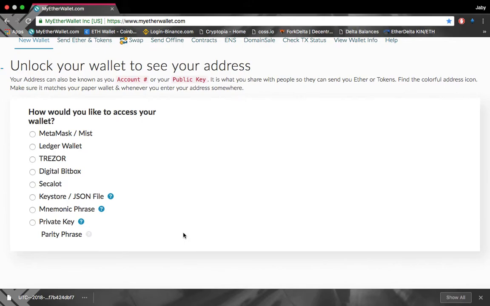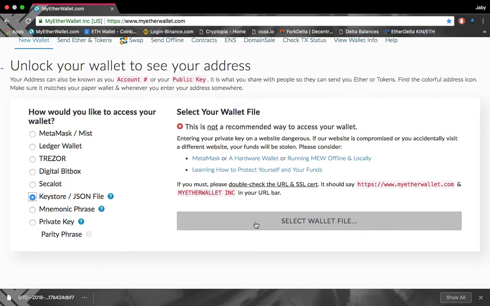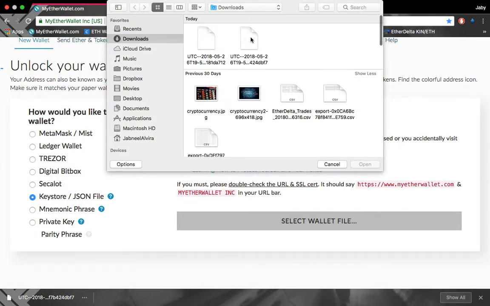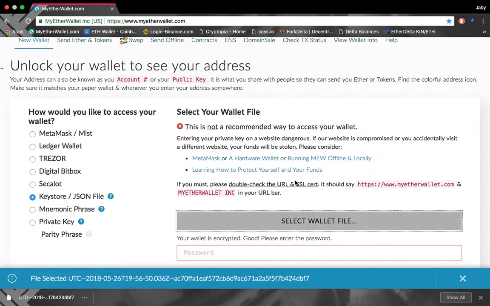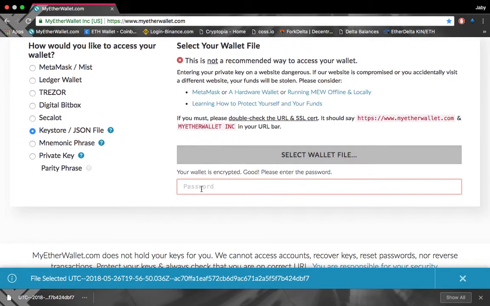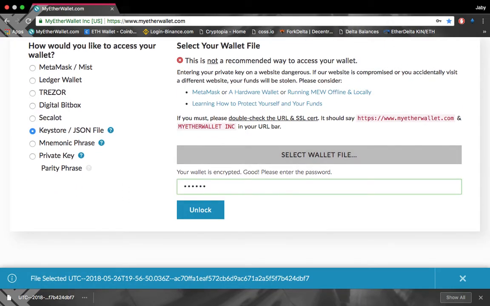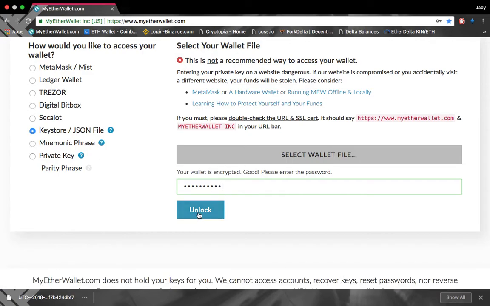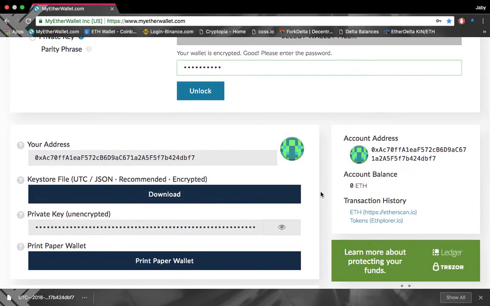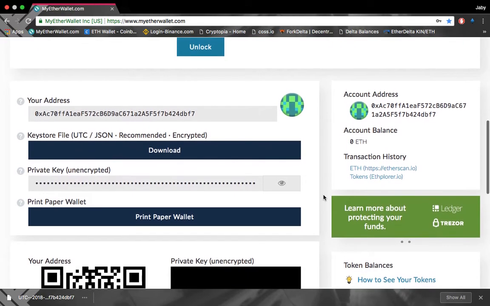Now we go save our address. For us to access our wallet, we're gonna go to the key store. We have our key store. Select wallet file. Type in your password. Unlock. It's gonna take a few seconds. All right, and here is our brand new wallet.